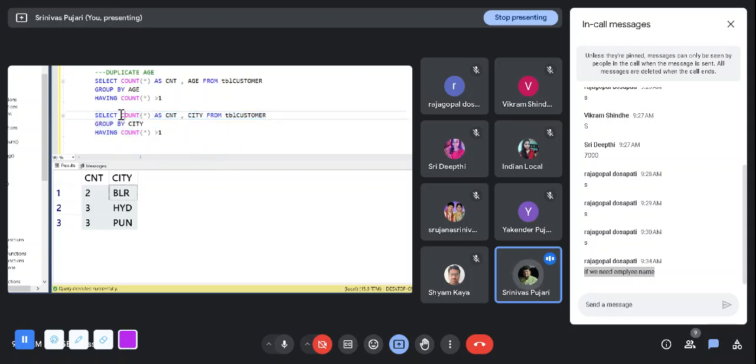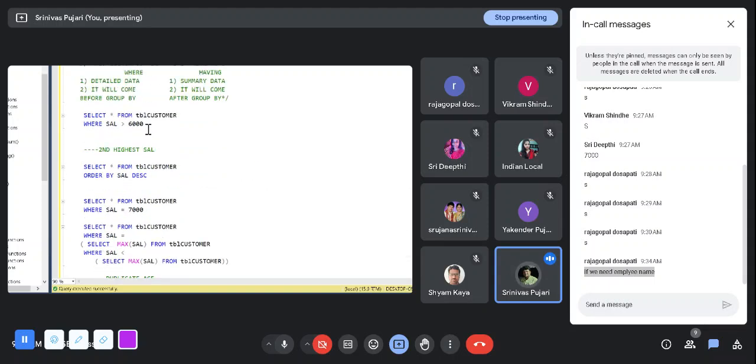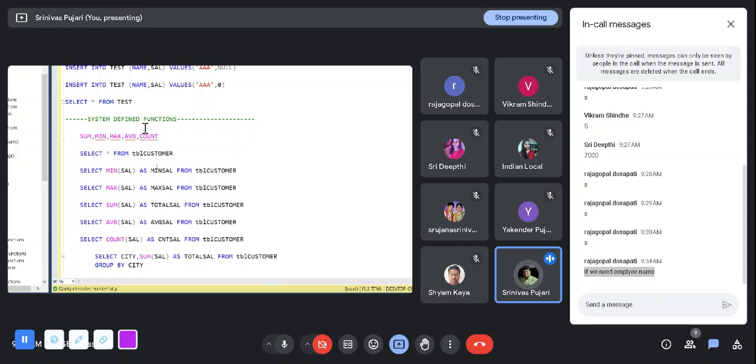So here we are using aggregation, right? That is the reason we are going with the having clause to filter that. So this is about the aggregation functions, guys. These all are aggregation functions.